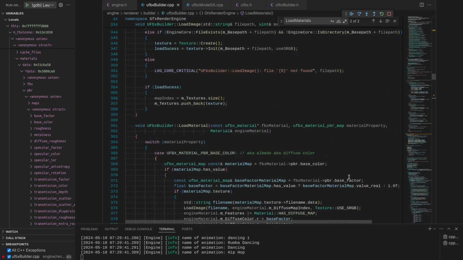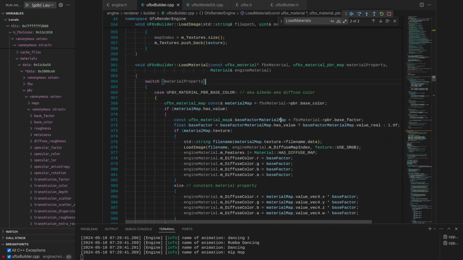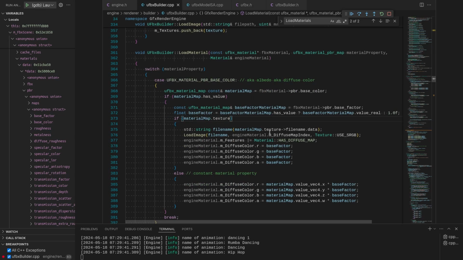It is one big switch statement that for a given material property retrieves a ufbx material map. If the map holds a value, it checks if a texture is available. If so, it loads the image. Otherwise, it loads a constant value. Here for the diffuse color, it also extracts the base color factor that is multiplied in the shader with the samples of the diffuse map.